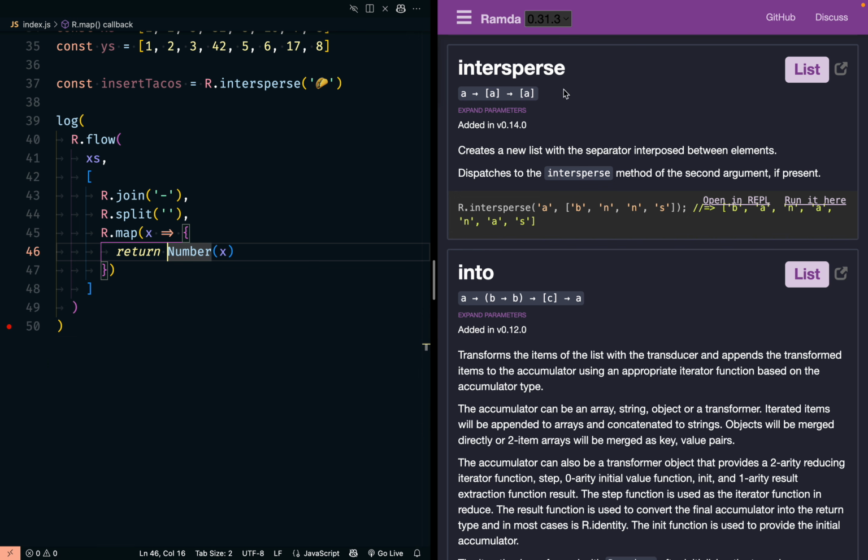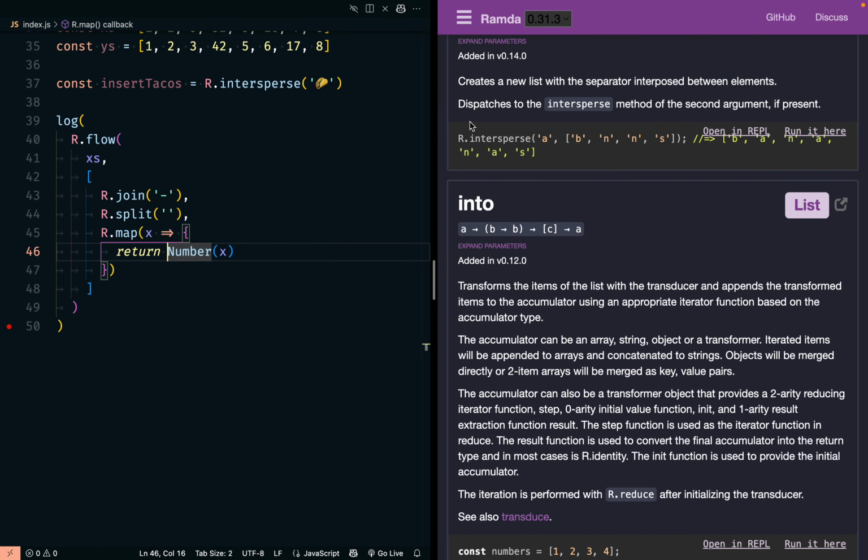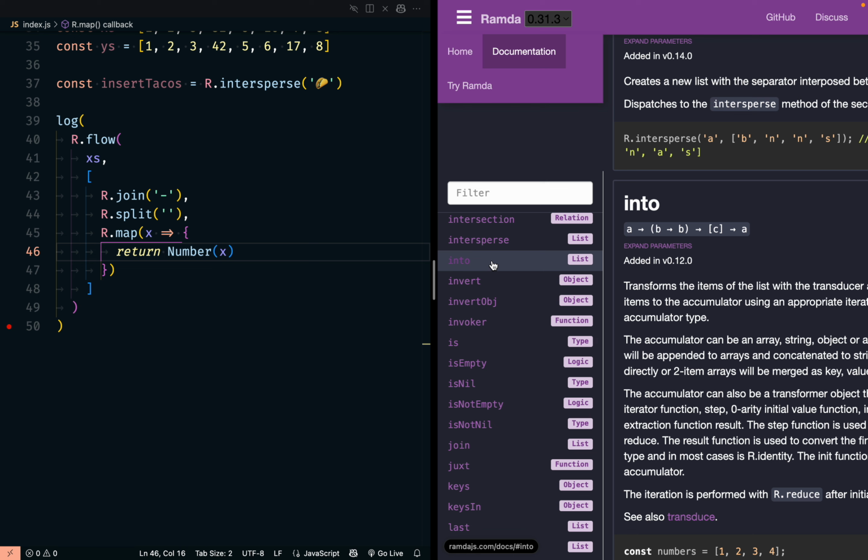So I think I'm going to end it here, and then we're going to get into, I didn't mean it to be like that, but into. And if we look here, we've got into, invert object, and invoker. These two, invert and invert object, are pretty similar. And then we get into a bunch of these little predicate functions, and then we'll be done with the eyes, and that'll be another milestone.